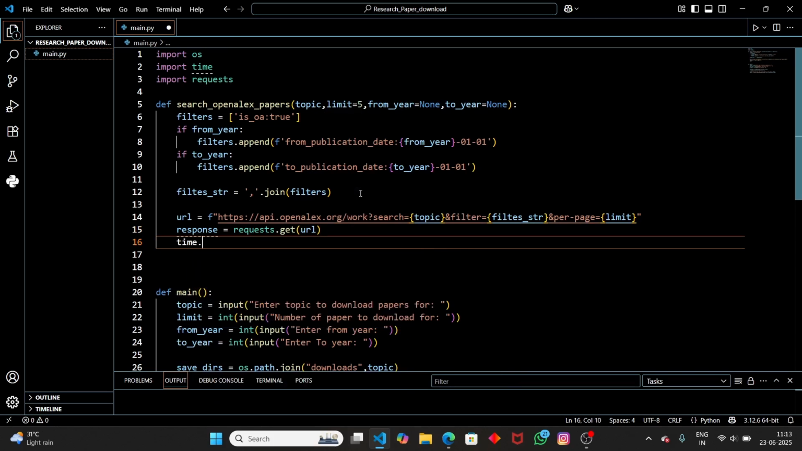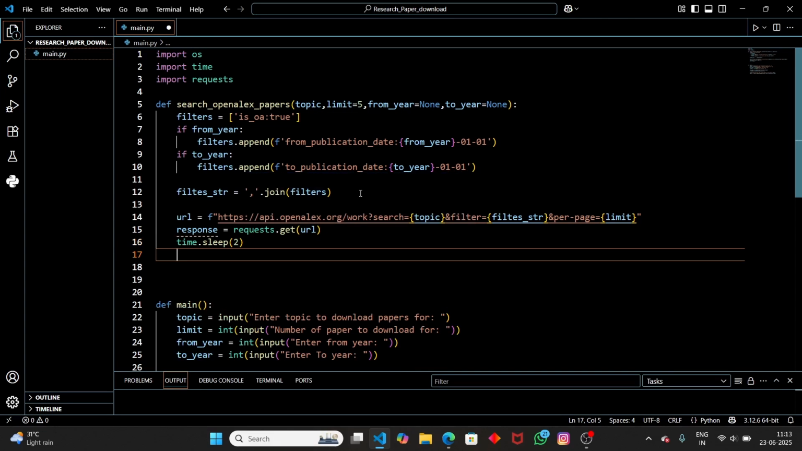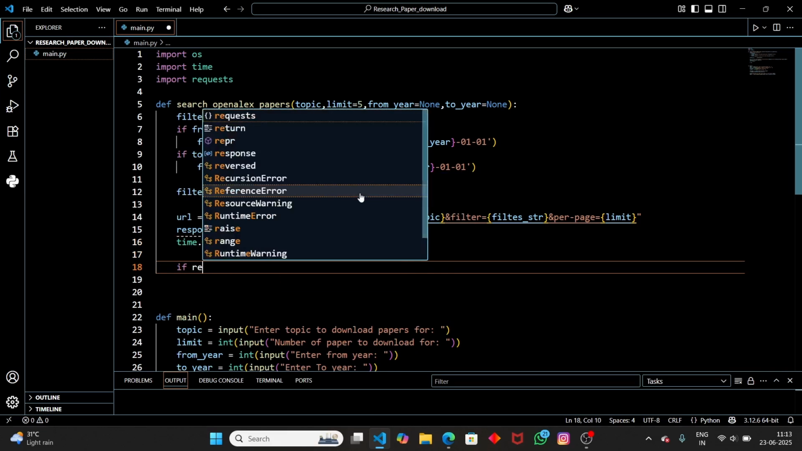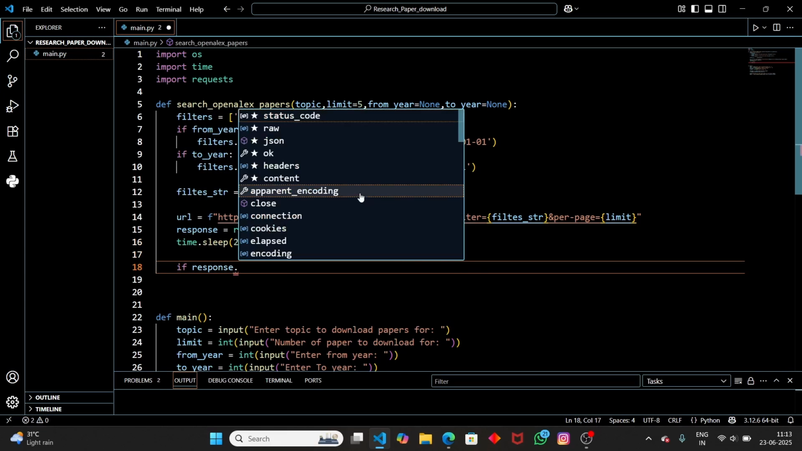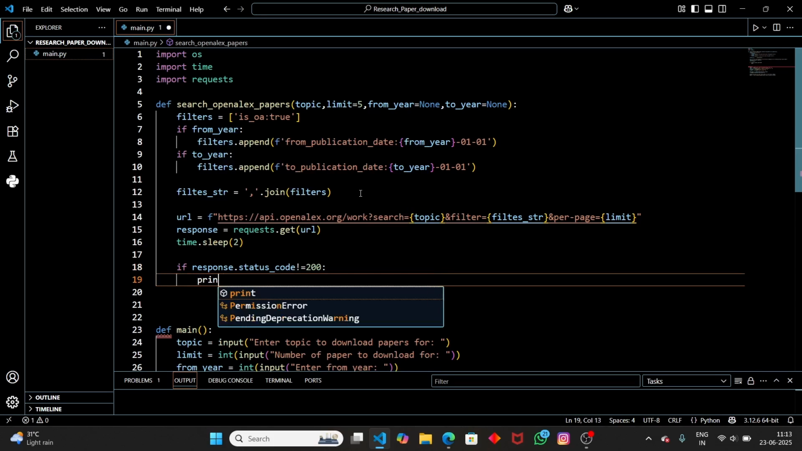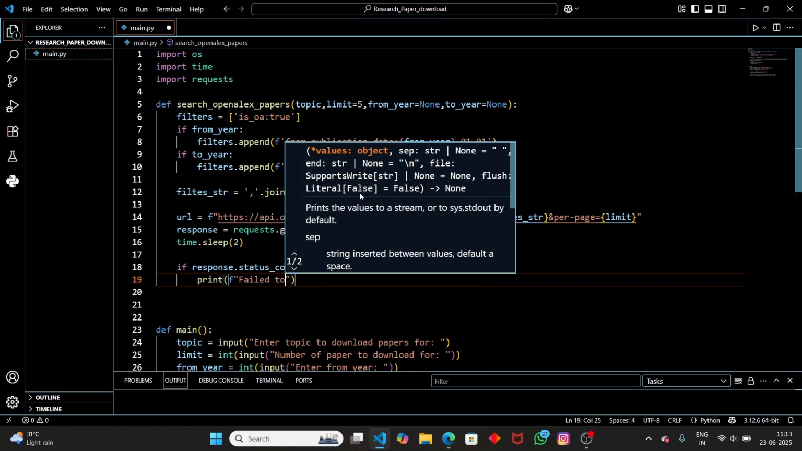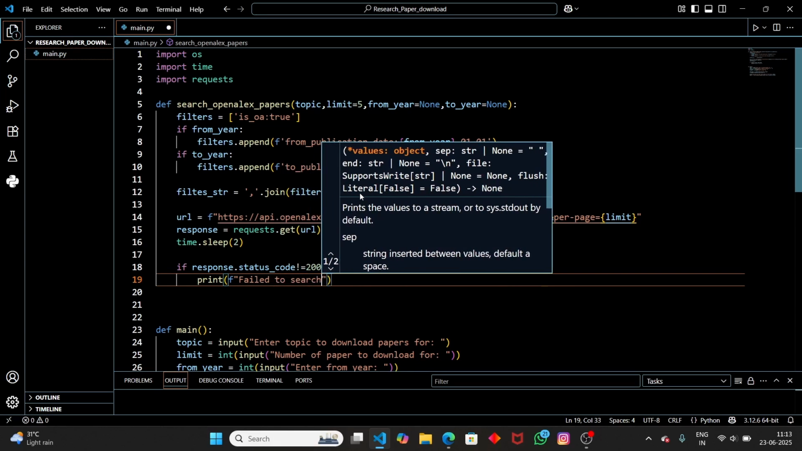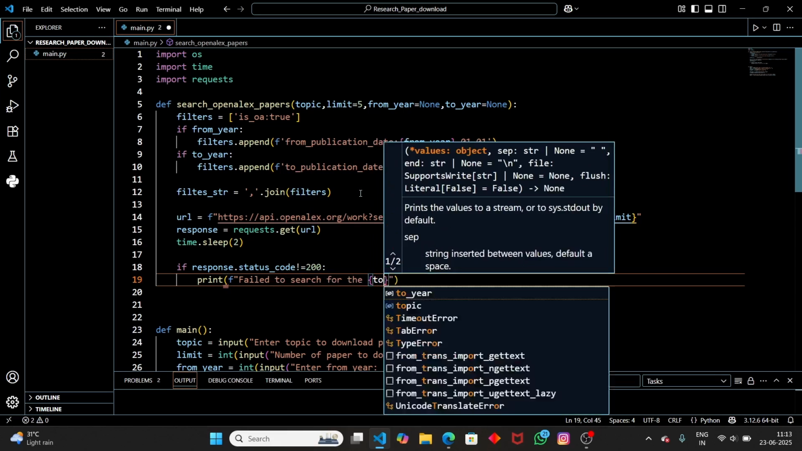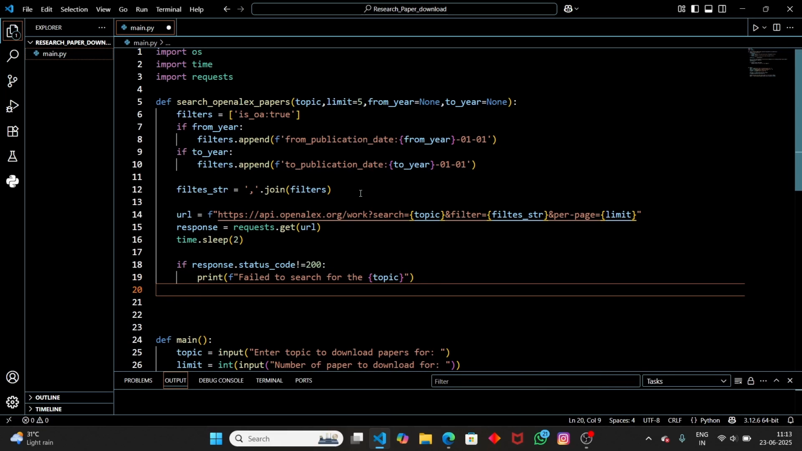Now we can sleep for 2 seconds, because if we give the request continuously, then OpenAlex will block our IP. So if the response status code is not 200, then we're gonna print a message like paper not available. I'm gonna use an f string now: failed to fetch the papers, failed to search for the topic, and we can simply return the empty array. So return, this will be an empty array.